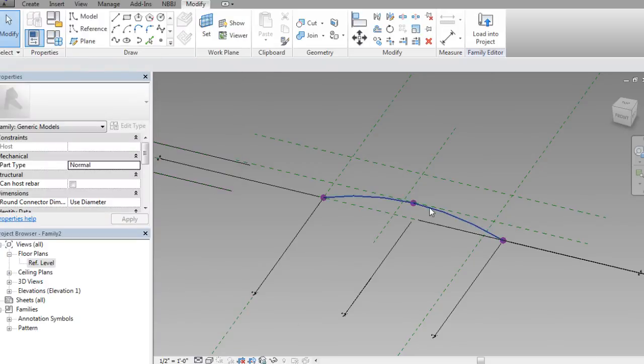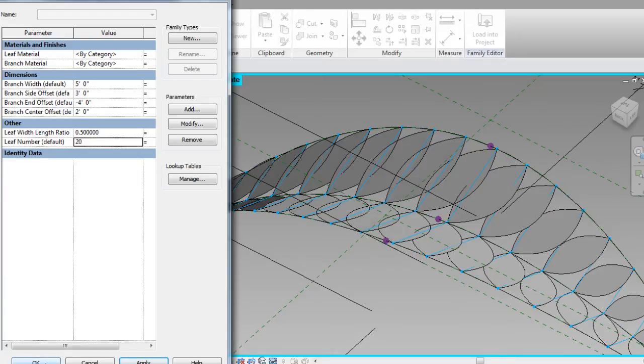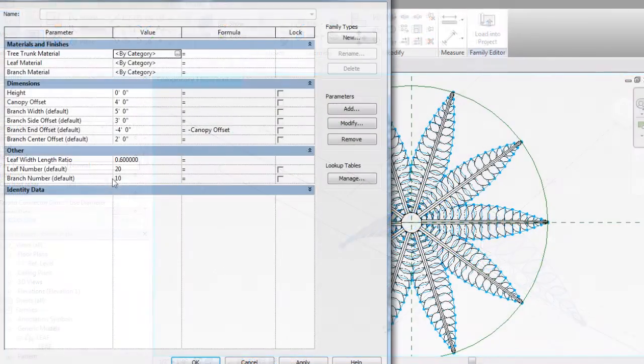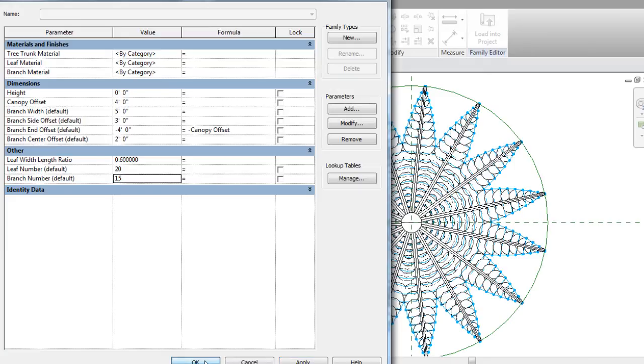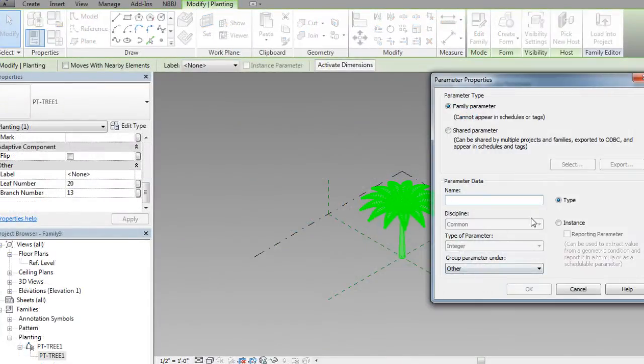Some of the key takeaways from watching this course include learning: 1. Understand the planting family category and how it can be used to scale a family. 2. How to create tree components using adaptive component family templates. 3. How to use DY path and DY surface tools in adaptive component family. 4. How to use repeat tool in adaptive component family.